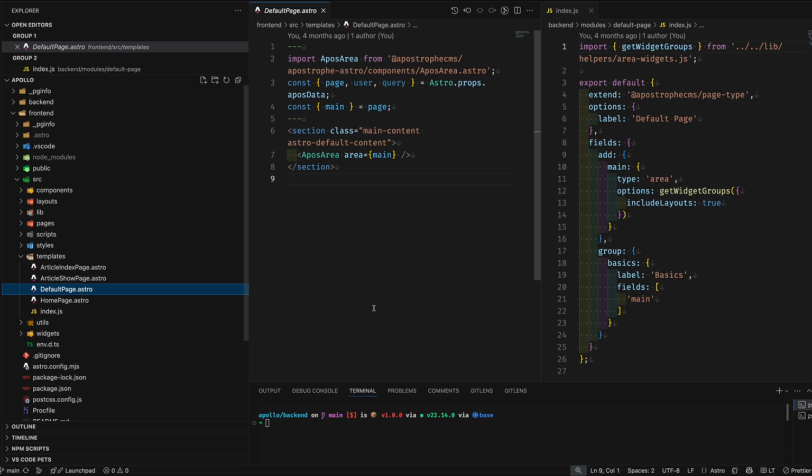Okay, so now let's take a look at that default page. Here at the top, we're importing the Apos area from our Apostrophe Astro extension. This is located within the node modules folder of our front end. What this does is it provides a helper that will cycle through all of the widgets that have been added to an area field type, and it will return the rendered markup for that particular widget. So we can pass in any number of widgets through that area.